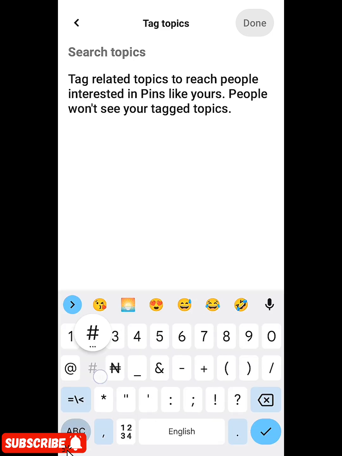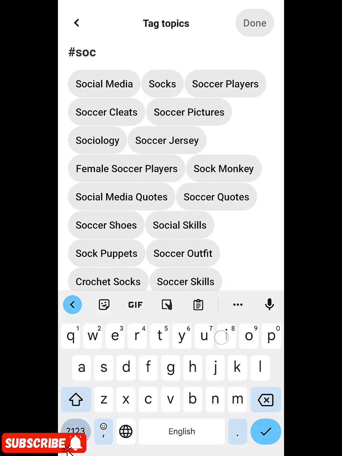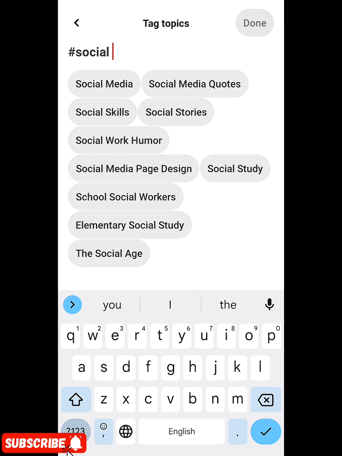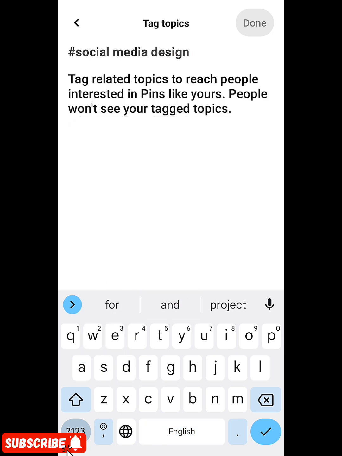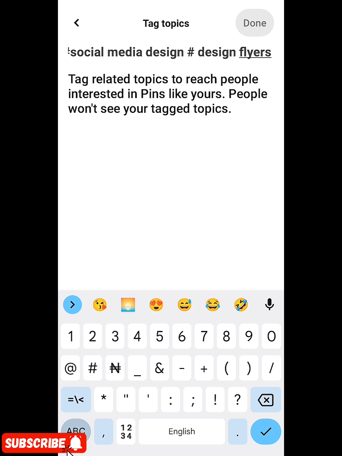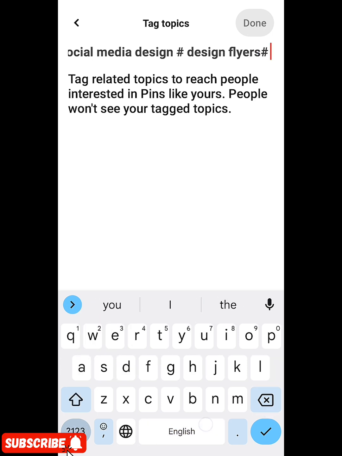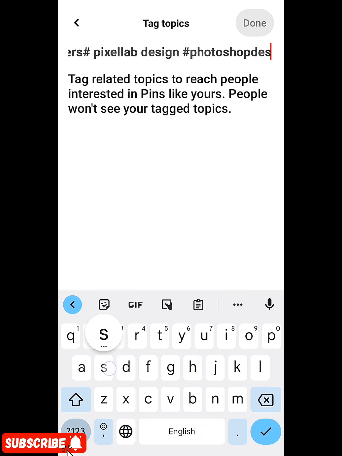Let's say hashtag social media design. Then hashtag design flyers, hashtag Pixel Lab design, hashtag Photoshop design. I don't think I need to give it space.